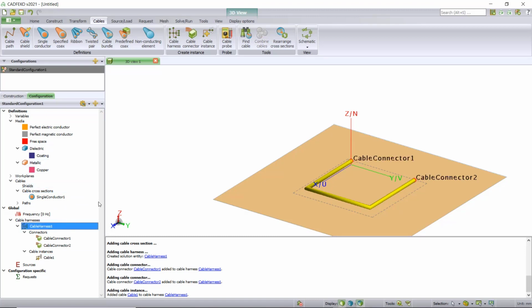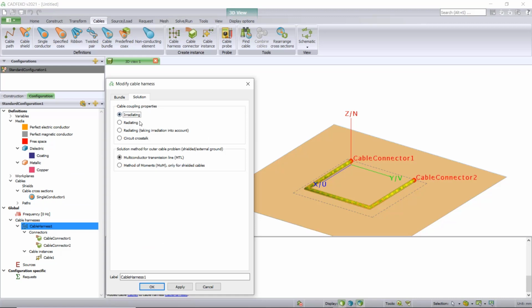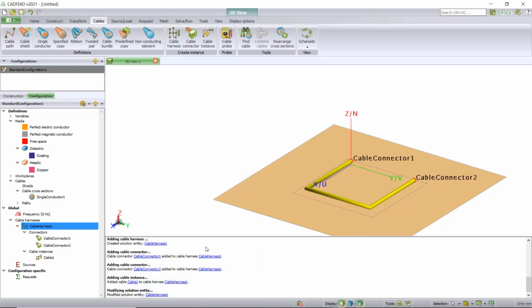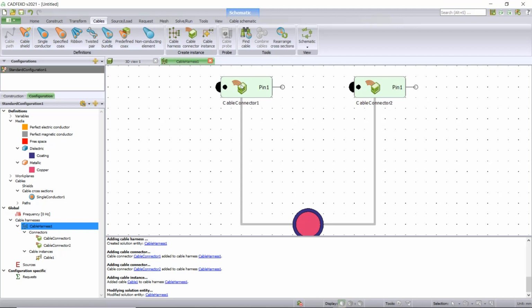So next step, let's assign solution to the cable harness. Here we are looking at a cable which is radiating. So click on radiation, taking radiation into account, and you're using the MTL approach. Click OK. Next, we need to set up the schematic. Under cables, under view schematic, click on cable harness one. This will give you the schematic, what we require to complete.